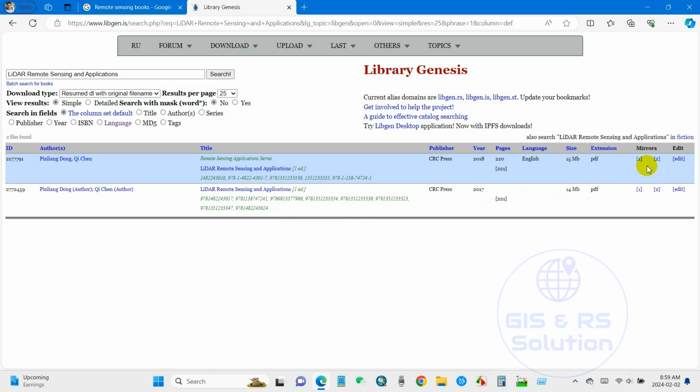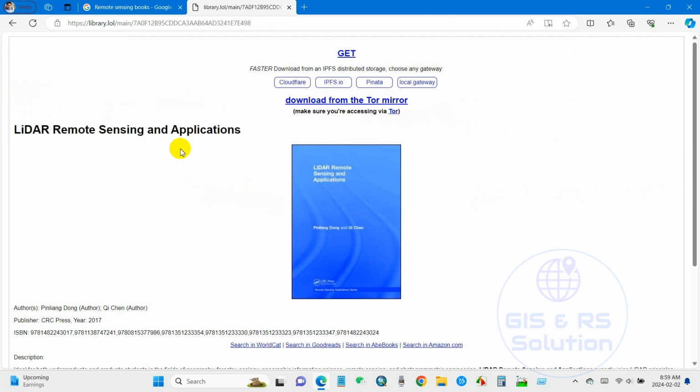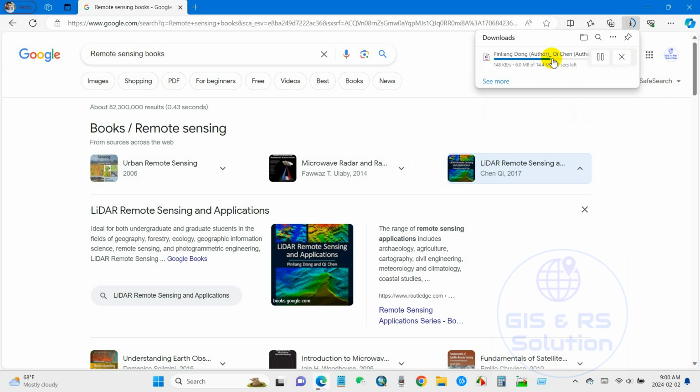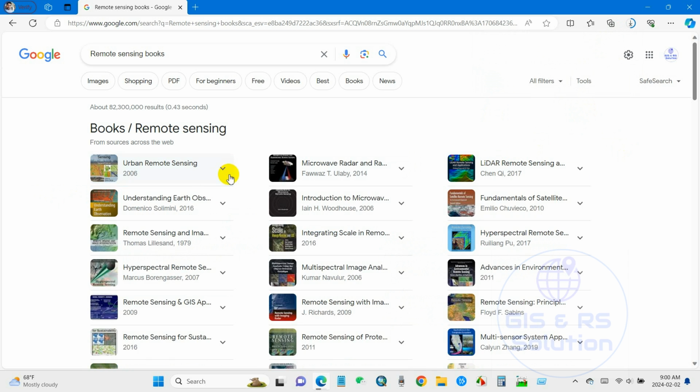So from here, under mirrors, just click here to start downloading. Just click here, and you will find an option. Just click here, get, and the download is starting. A very simple process to download GIS and remote sensing books freely.